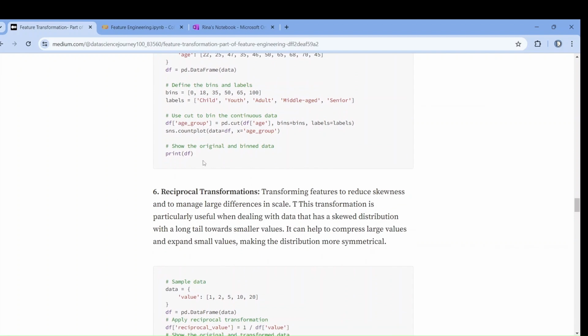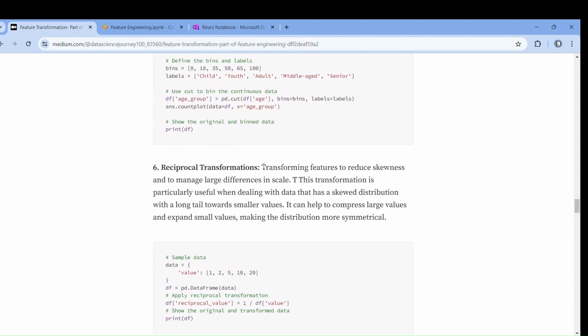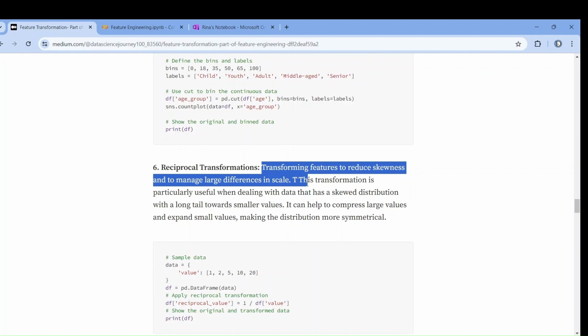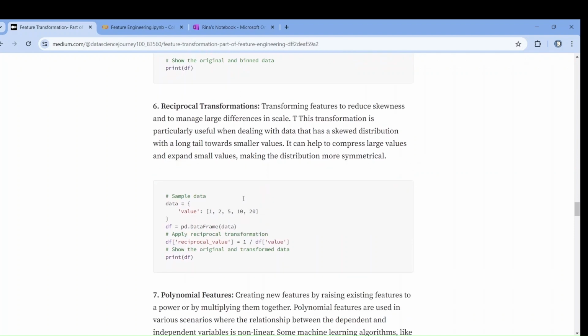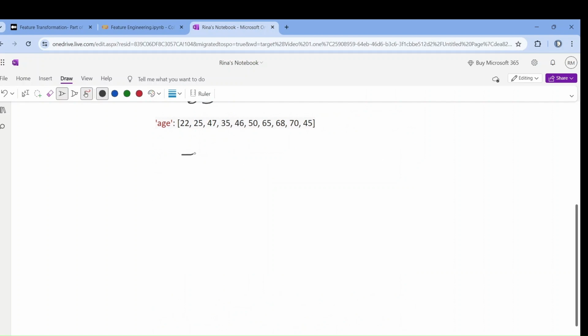Now our topic is reciprocal transformation. It transforms features to reduce skewness and to manage large differences in scale. This transformation is particularly useful when the data has a skewed distribution with a long tail. Suppose you have one number like 50 and the other numbers are lying between 15 to 35. In comparison with them, these are extreme small values and large values. Now, suppose you take the reciprocal, then what will happen?